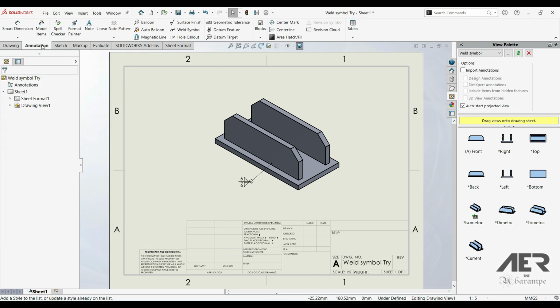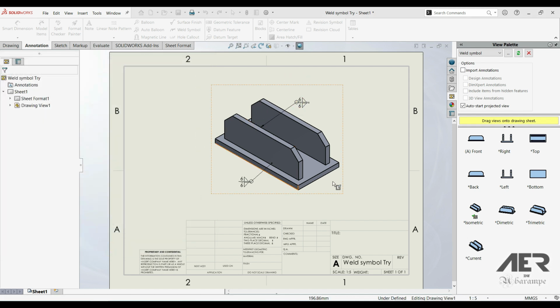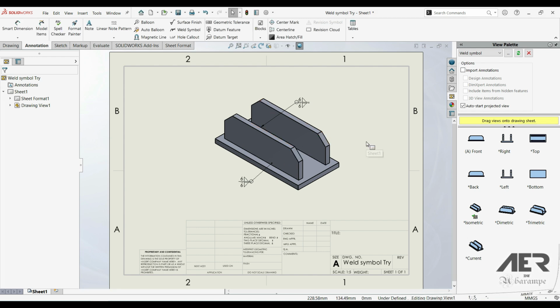And we can go to the Annotation tab, weld symbol. We can choose here A, and now we have this symbol, like this. Let's click OK. So this is how we can add a weld symbol on our drawing sheet.